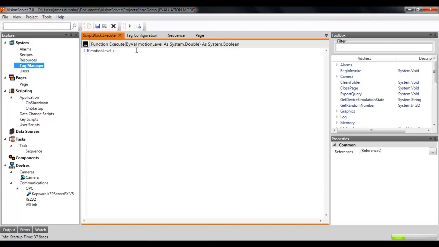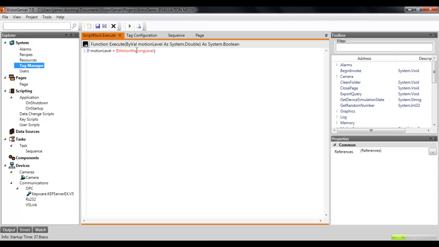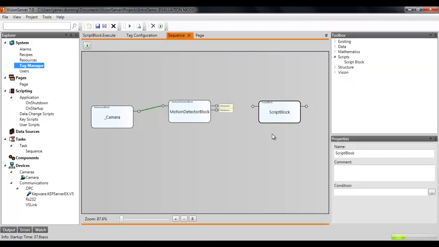And you'll see how we have autocomplete in the script editor. So our set point, you'll find, is motion warning level. Press tab to continue, and then return true. So now I've created a very simple script which evaluates our logic. Now I'm going to save the script, and then I'll go back to my sequence where you'll see it's added an input pin of motion level and an output pin of result.